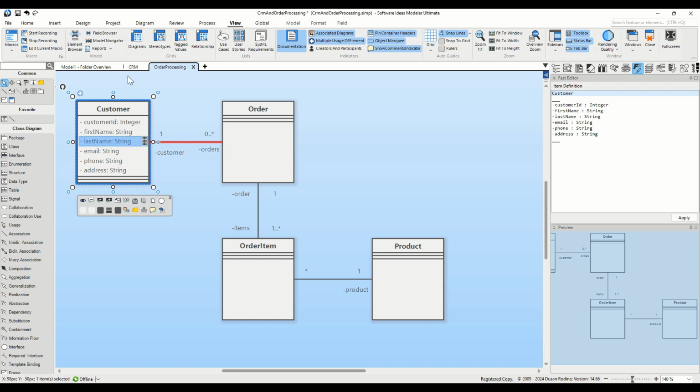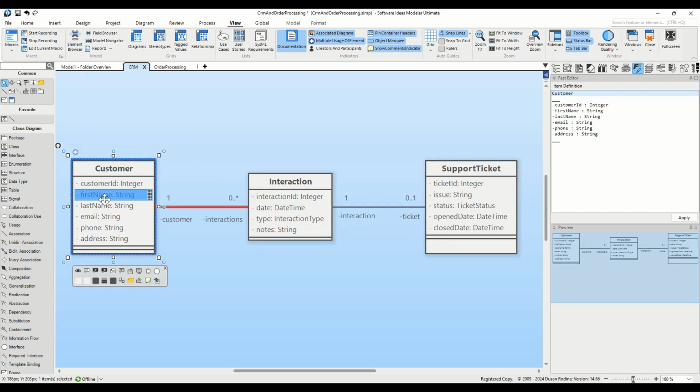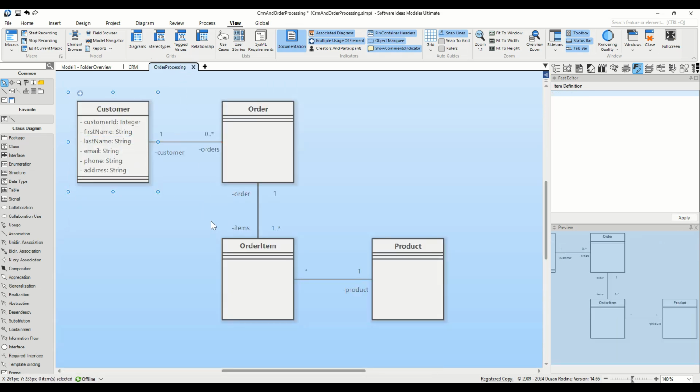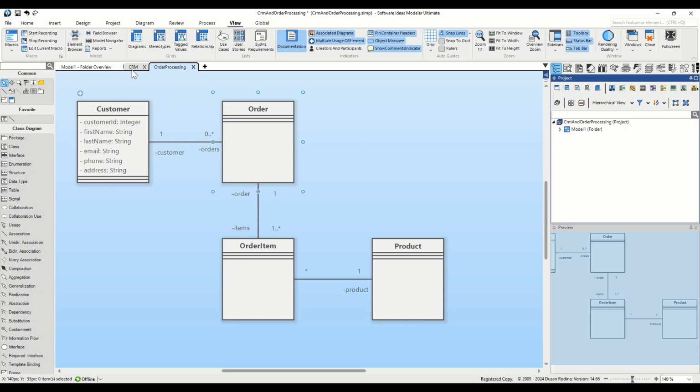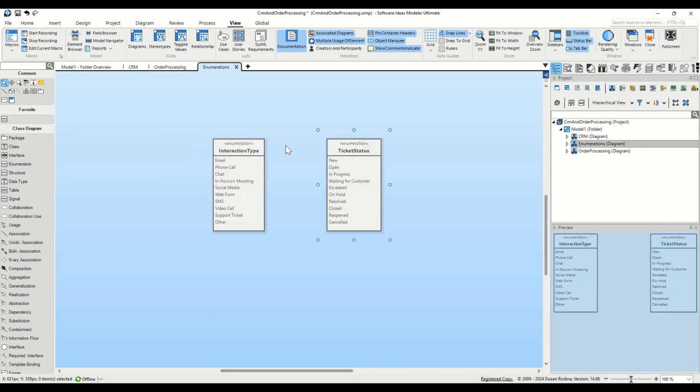Now, when we check the CRM diagram, we can see that the customer entity has been automatically updated there as well. What if you want to add an existing element to another diagram? There are a couple of ways to do that. Let's start with dragging and dropping elements between diagrams. We have the interaction type element in the enumerations diagram, and we want to add it to our CRM diagram.